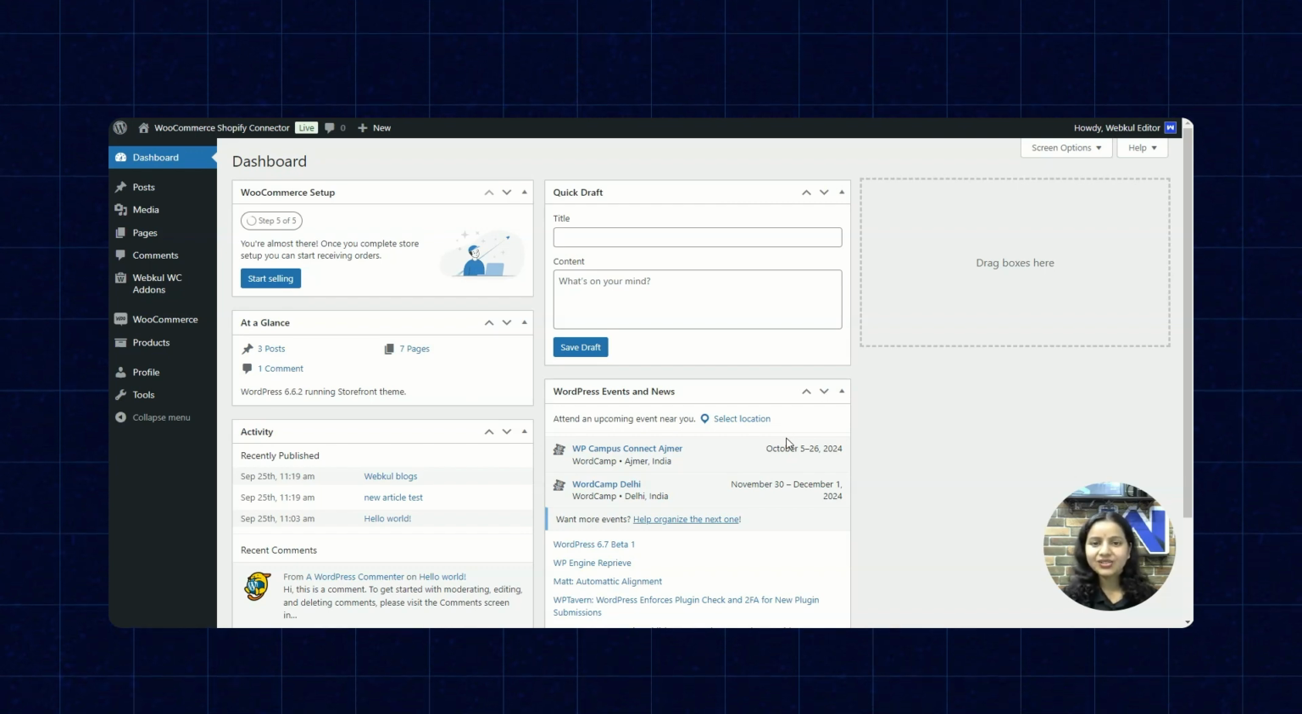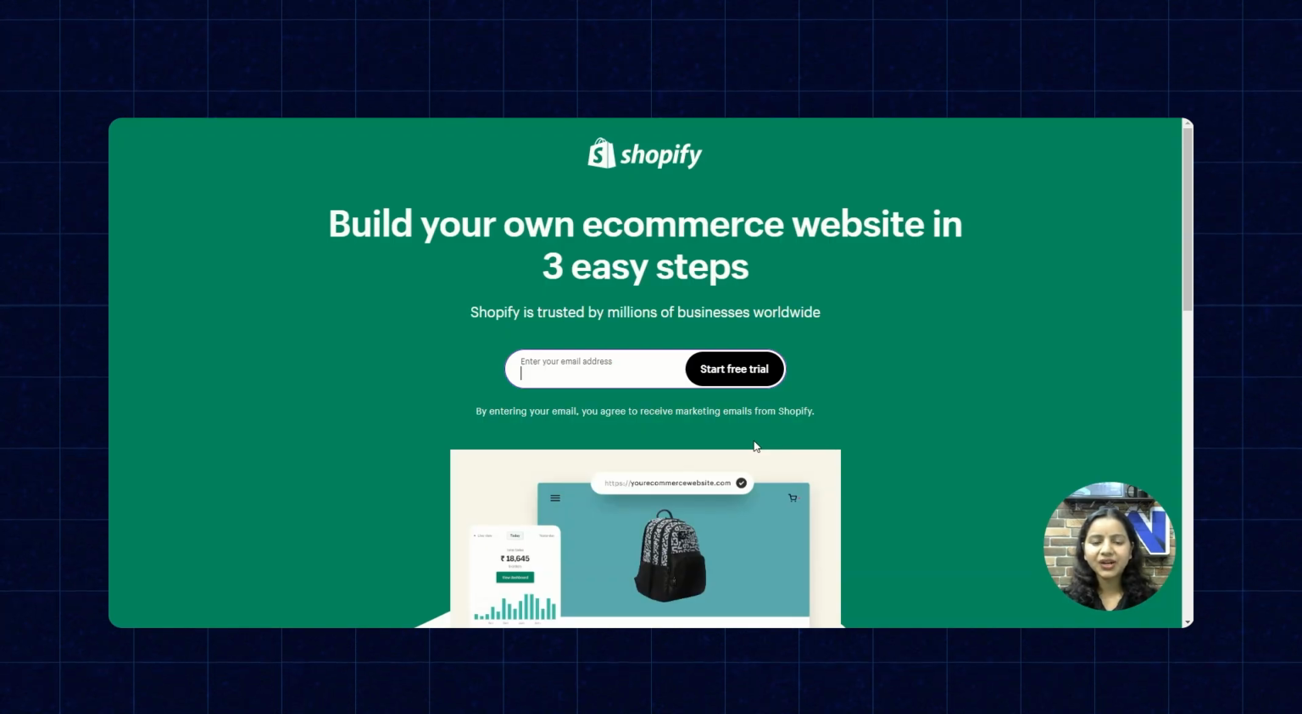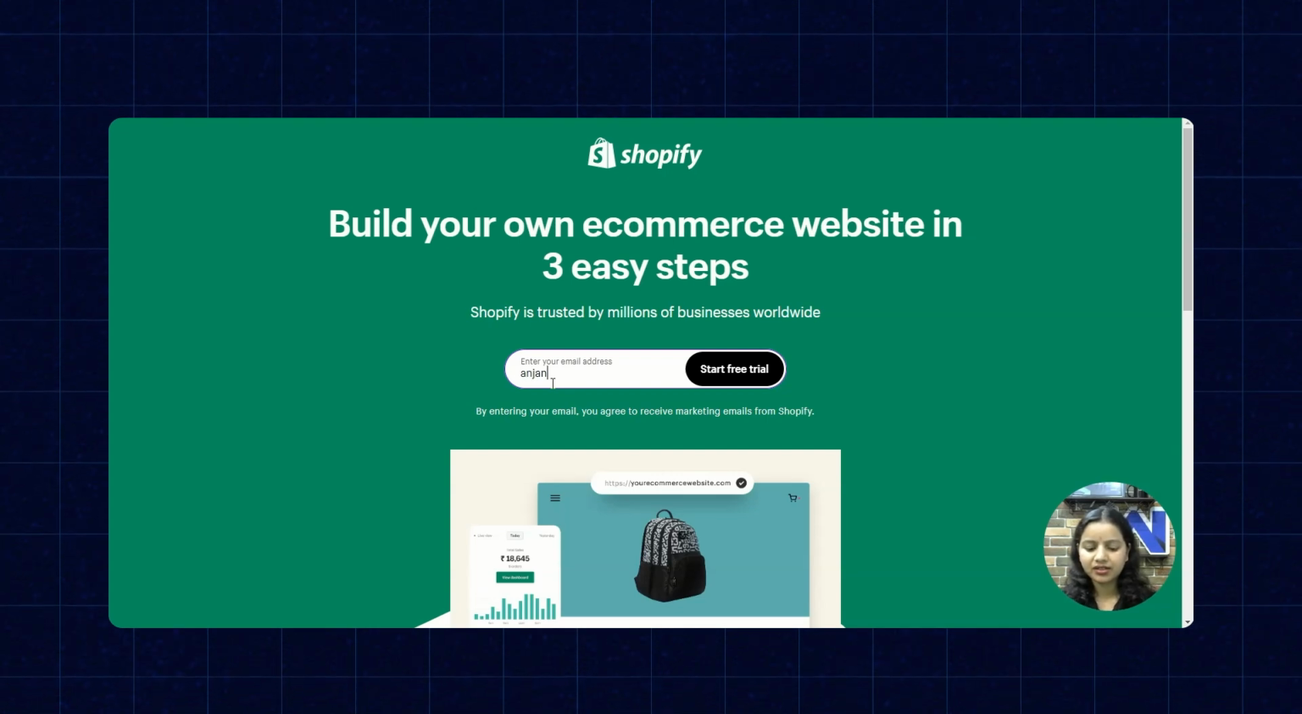So now let's quickly check the configuration and I will show you how to set up the module in no time. So let's start with creating a new Shopify account. You must have a Shopify account already and you need to just log in and follow the steps to get the token access. So here I'm creating a new account.